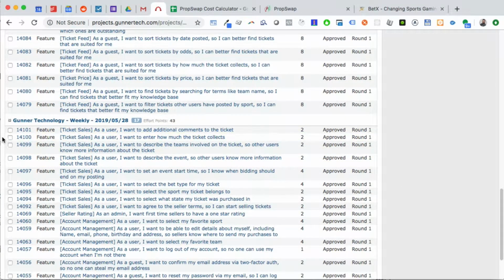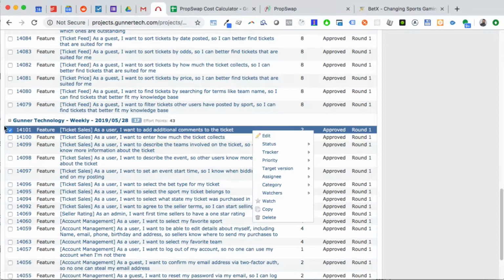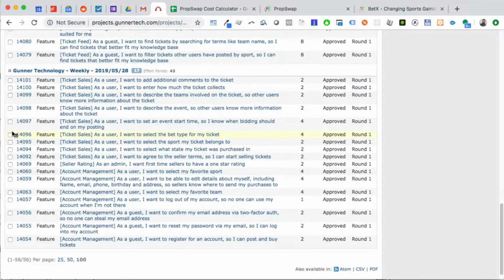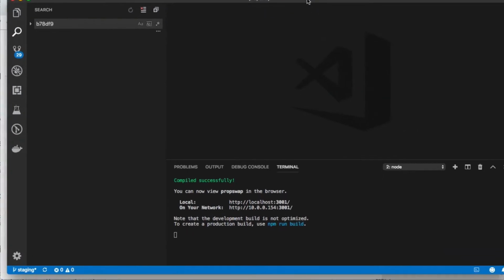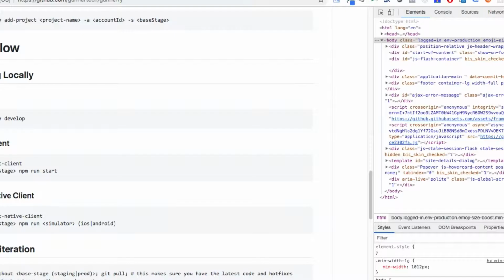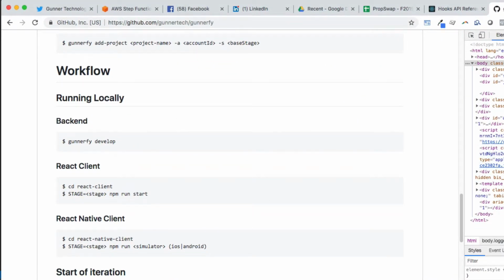So that's pretty good. So then at this point, you go through and you pick an assignee and assign it to each person on the team that you want to. So I'm not going to do that now because this is just a practice exercise. But you would assign each ticket to whomever is actually going to work on it, and then the iteration starts. That's from a project management standpoint. From a developer standpoint, we follow the GunnerTech README for Gunnerfy, which let me just show you right here.